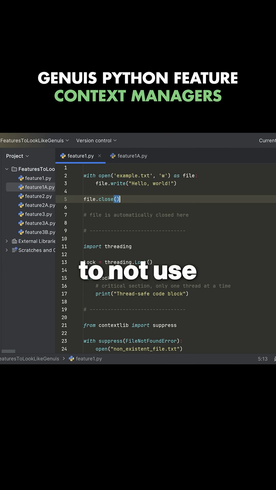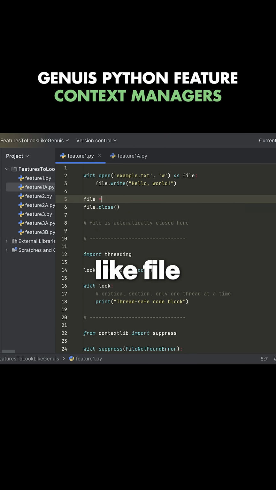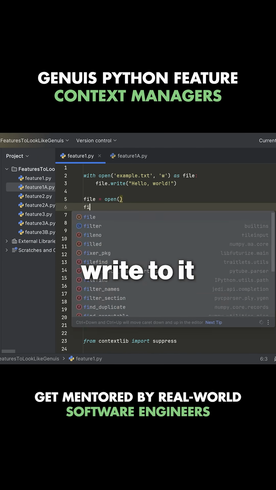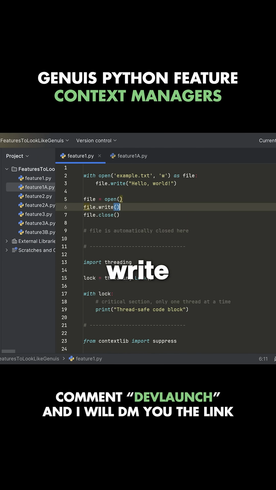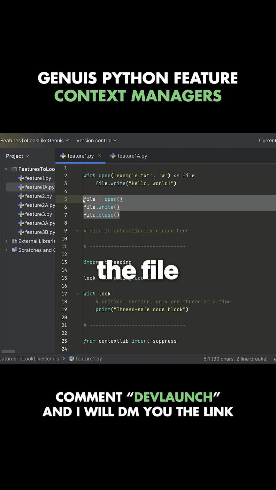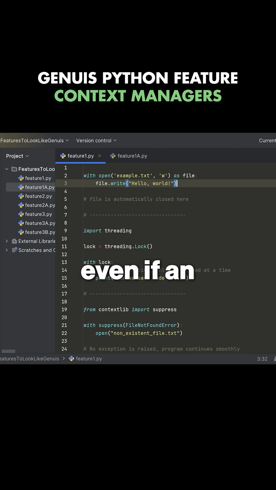because if we were to not use the context manager and do something like file equals open, and then write to it, so, you know, file.write, whatever, manually afterwards, we would need to close the file. Now, with the context manager, even if an error occurs inside of this indented block, the exit operation will still be called. So we safely know that we can deal with the file here, and it will automatically be closed whether this operation works or it doesn't work.